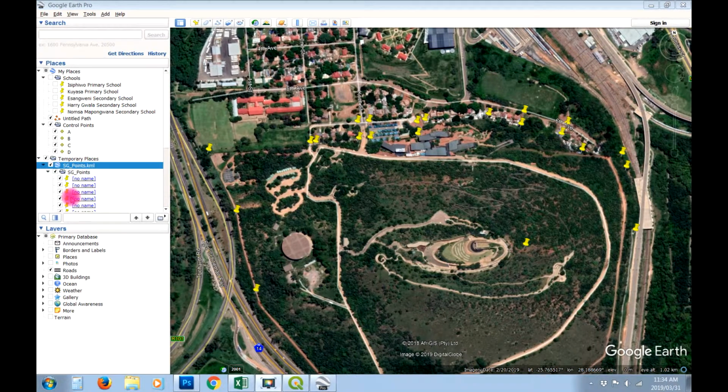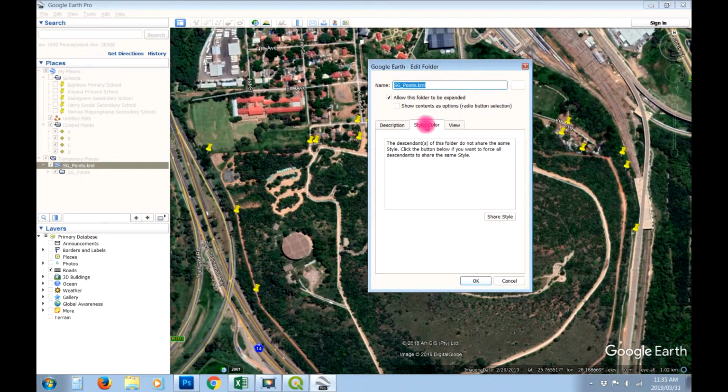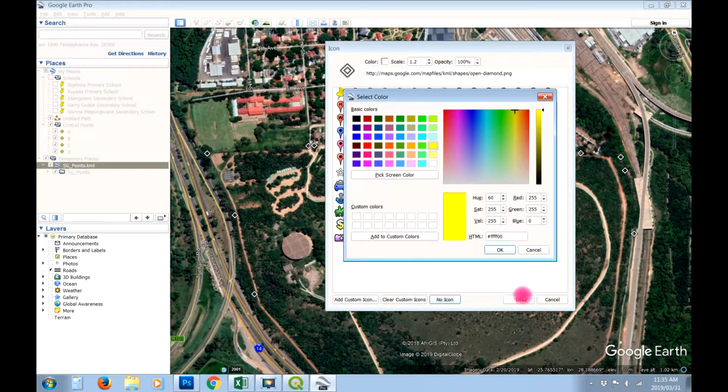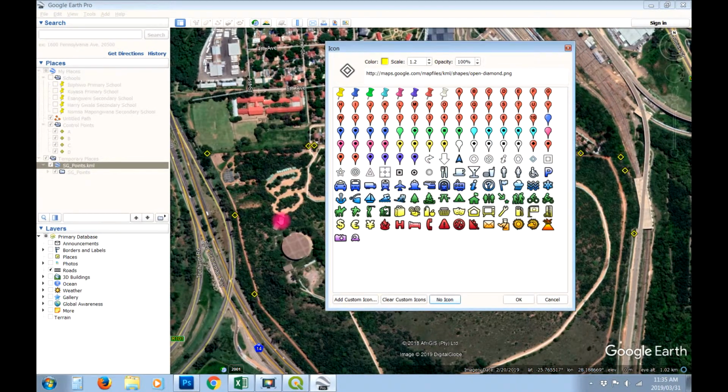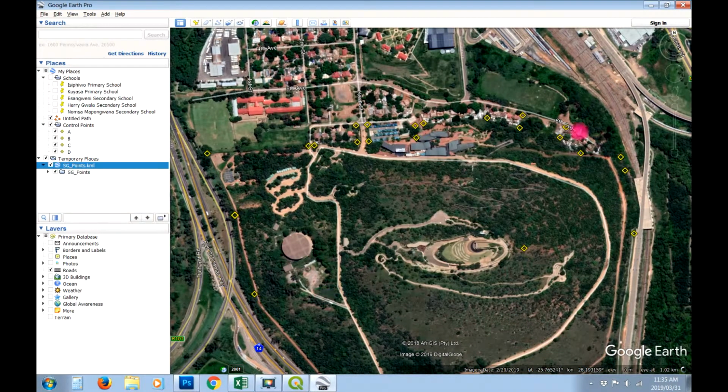Okay, so I was a little worried there that I would have to change every single one separately. But if I go to the group KML, I should be able to change it from properties. And then if I select style, color, and share style, I should be able to now choose the one style for all. There we go, and it has changed. And I'm just going to change this to yellow so that it sticks out. Okay, alright, so there we've got our points that we're going to use for the control points.